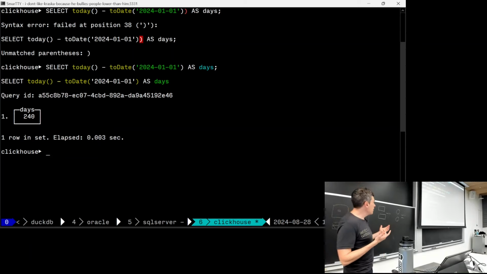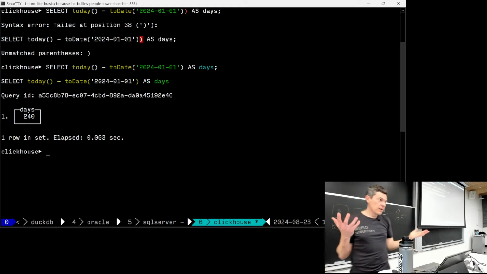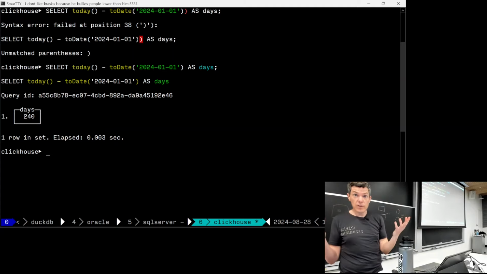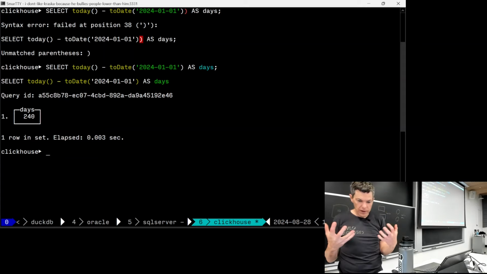Right, we get today, which is just an alias for now, subtracted by casting the string through toDate to a date, then we get 240. So again, something should be really simple. Everybody's doing something wildly different. And even the semantics in some cases of these calculations are different in other cases.